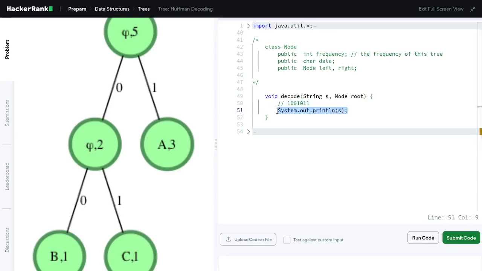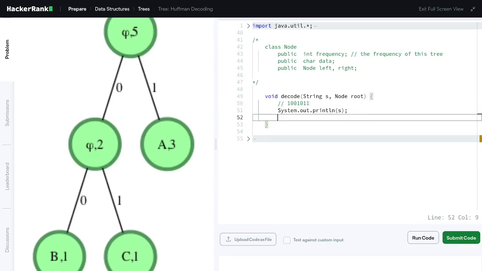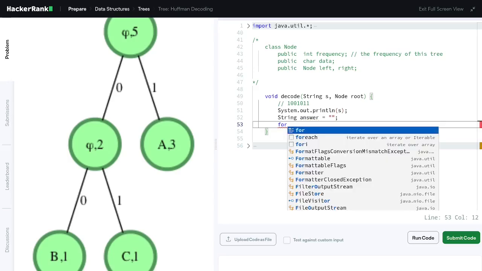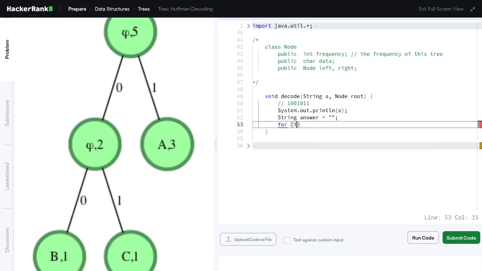So how do we implement this? Let's transfer our method into the implementation right here. For the first thing that we need to do, we have to declare a string variable called answer string, and we can just declare an empty string for now. And for the next one, we need to declare our for loop to iterate over the string s right here. We can just use a for loop.